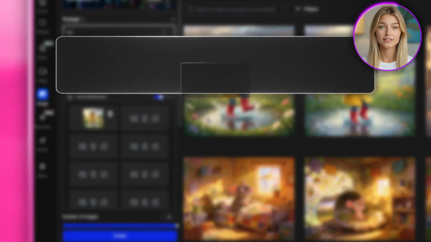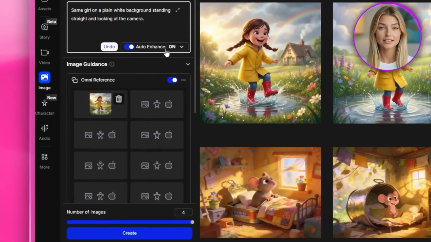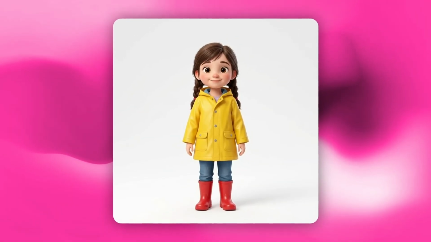In the prompt box, I'll type same girl on a plain white background standing straight and looking at the camera. Make sure Auto Enhance is still on and click generate. And now we have our clean reference image, which is going to be our base for everything else we create so the character stays consistent throughout the whole animation.